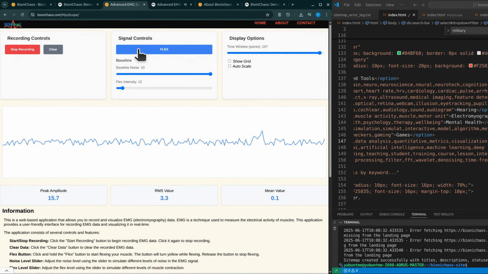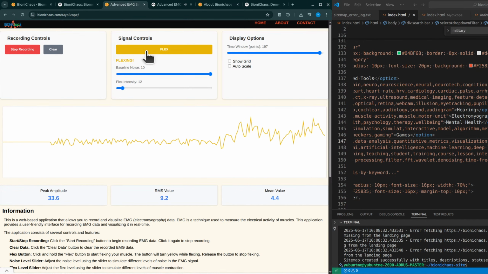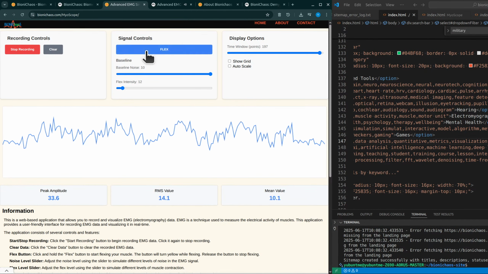Good question. So the source lays out the basics first. Generating a signal, you've got standard controls: start recording, stop recording, simple enough, and a clear data button too, to wipe the slate clean. But the interactive part seems to be this flex button. Exactly. That's kind of the core simulation element. You click it, you hold it down, and that simulates a muscle flexing. The source even mentions it turns yellow, so you get that visual feedback. And when you let go, the simulation stops. The muscle relaxes, electrically speaking.